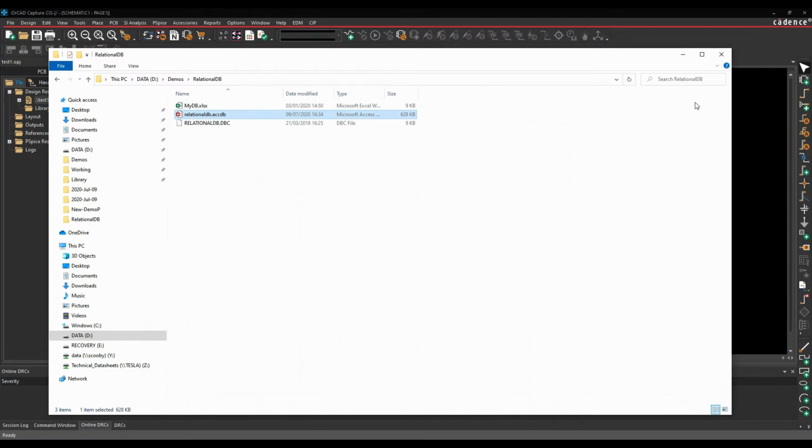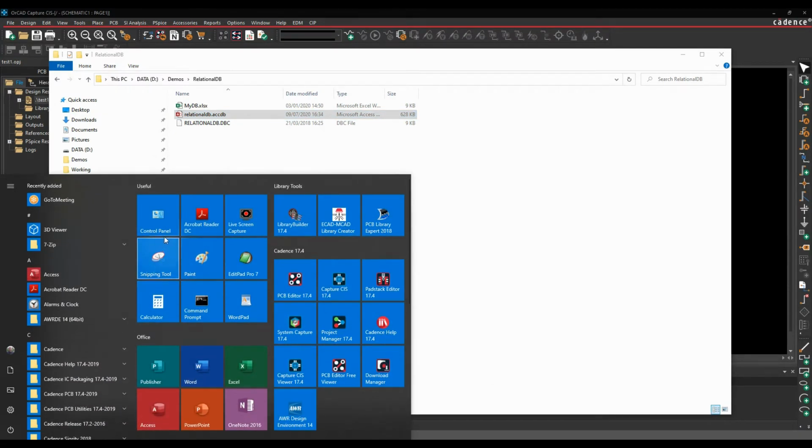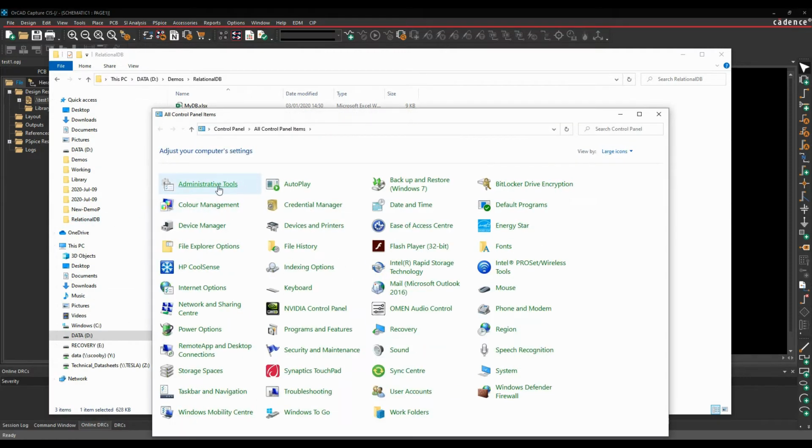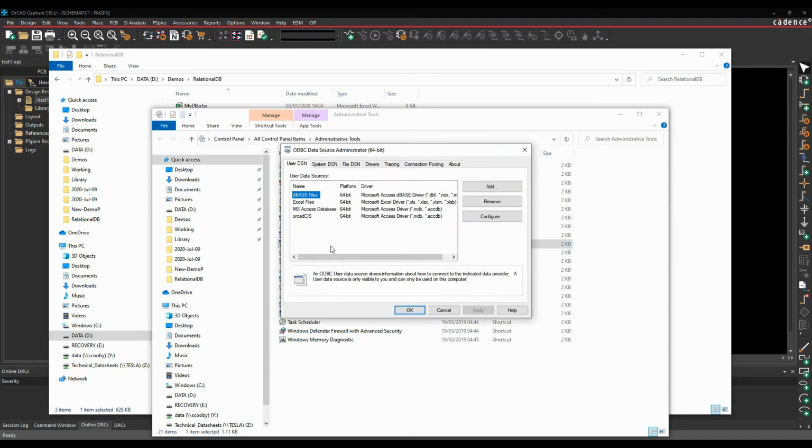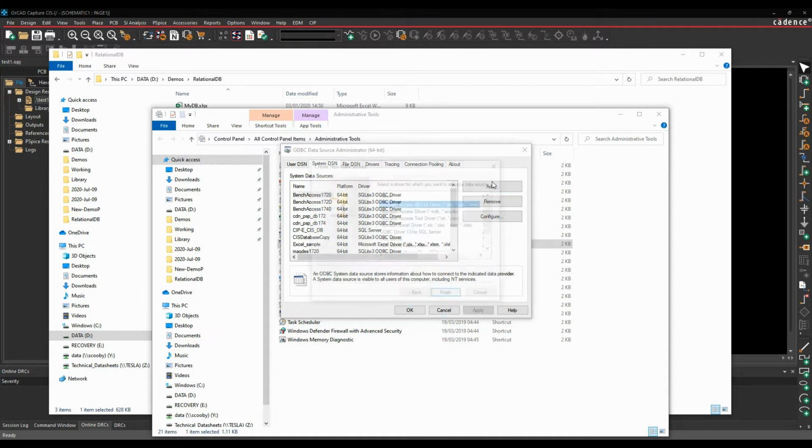We then need to go to the control panel of your computer. So we'll go to the control panel. We're looking for something called administrative tools. And then in here, something called ODBC data sources, and it's the 64-bit. System DSN is the important bit here. And then what we need to do is add a new data source.